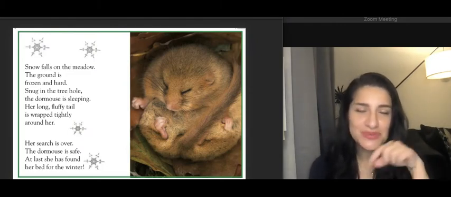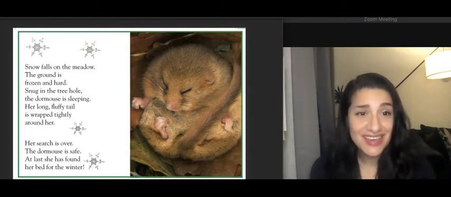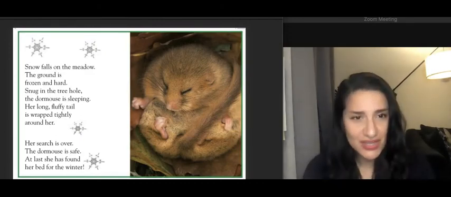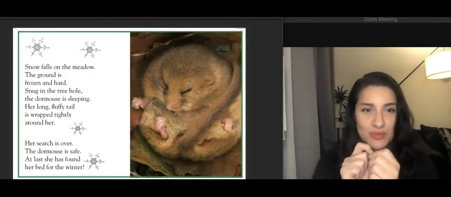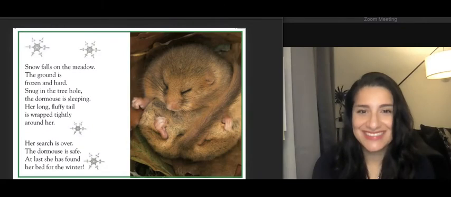Readers, why do you think the dormouse rolls up into a little ball? Yes, if you said to stay warm, give yourself a pat on the back. My dog does this. She curls up into a little ball to go to sleep. And when I pet her, I can feel how warm and cozy she is.